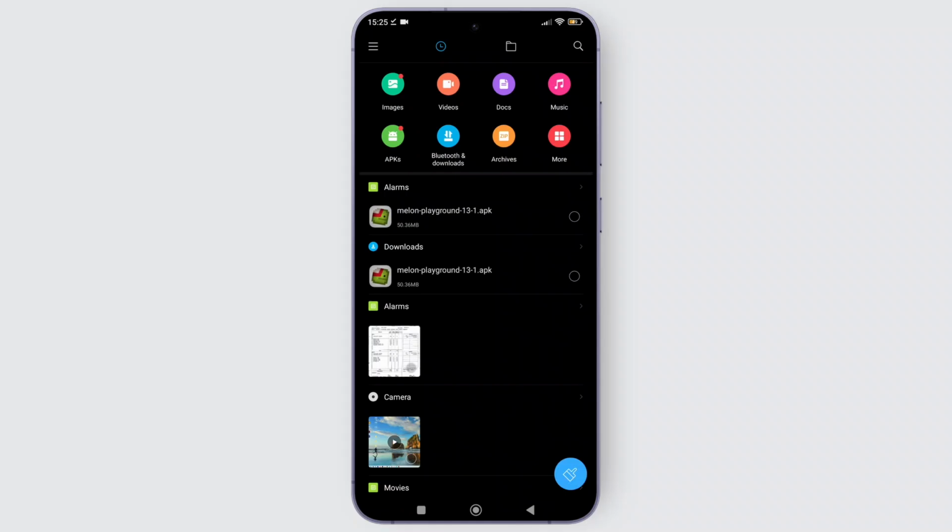And now your zip file has been converted into an APK file and all that is left to do is just tap on it and install the app on your device and that's it. You have successfully converted a zip file into an APK.